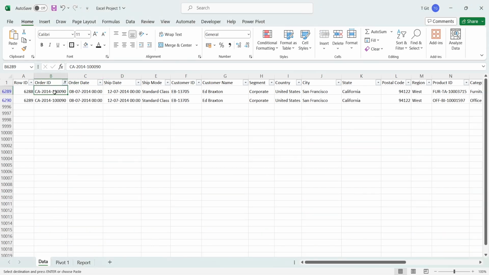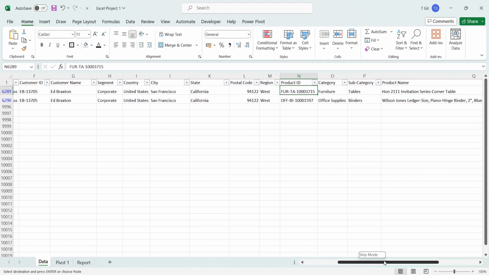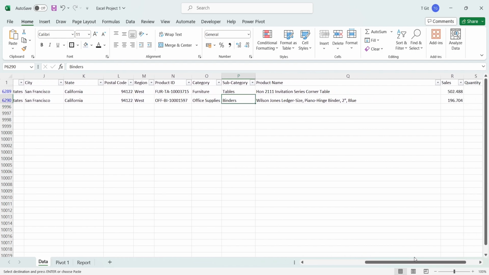So now you can see that this particular order ID occurs twice. The customer is same, customer ID is same, ship mode is same, ship date is same, order date is same, everything is same. In fact, the segment is same, country is same, city is same, and state is also same. Postal code and region, everything is same, but the product ID is different. Why? Because different products were ordered in a given order ID, in a given order. That's why. Category is different, subcategory is also different, and the product is also different.